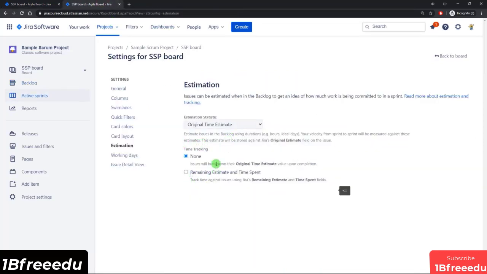And what is this time tracking section? This basically just tells you how issues will be burned down during the sprint. So if you don't have this enabled, as in it's set to none, the issues will basically burn down whatever estimate you have. In this case, it is the original time estimate. And if I change it to story points, it will burn down the story point value when that issue gets completed. Now, if I were to select this option, remaining estimate and time spent, it will basically burn down the issues as and when the users log time.